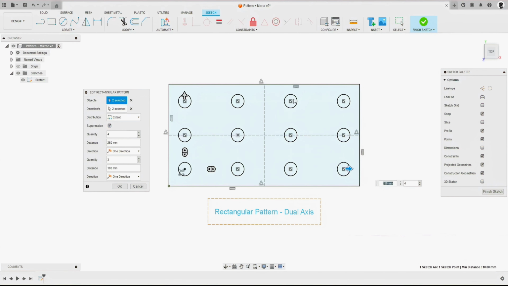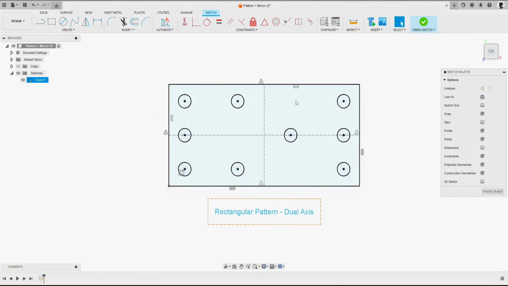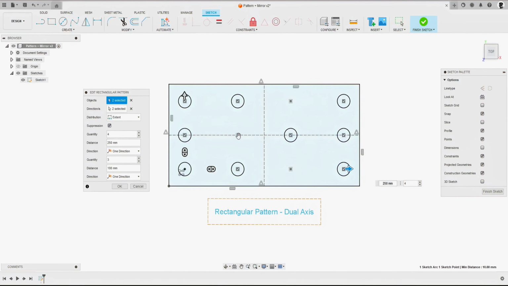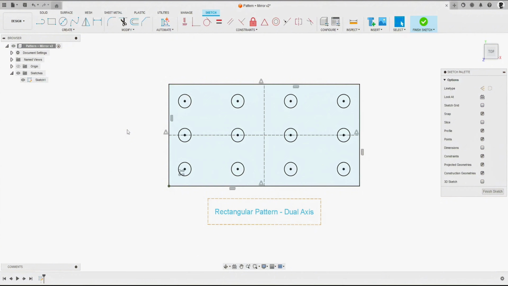Let's say we want to suppress these 2. Let's go for 3, press OK. And then we've removed those instances and we can put them back. So again, go under suppression. We just left click to bring them back. Press OK, like so. And that is the rectangular pattern for dual axis.